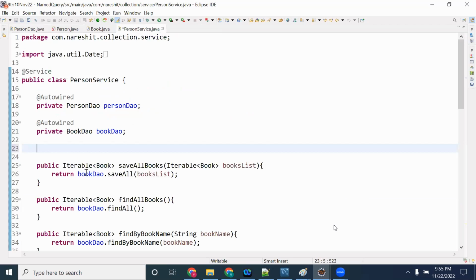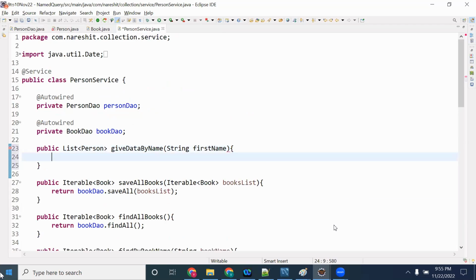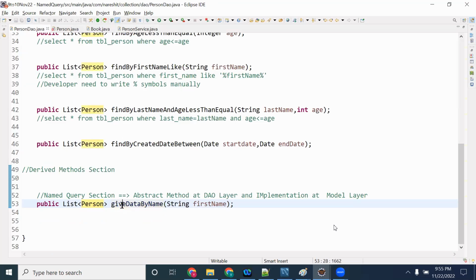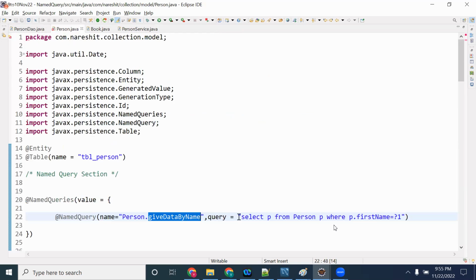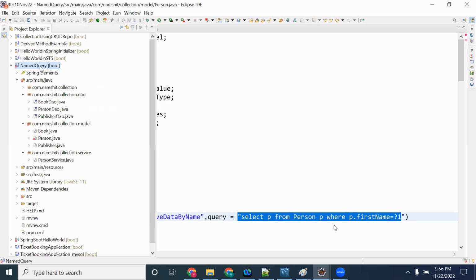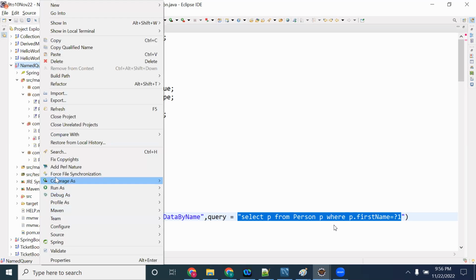What I'm going to write here: return personDAO.giveDataByName(firstName). I'll call DAO, DAO will call Person.giveDataByName. In this combination, it will go there. It will trigger this query. Understood? Yes. Any questions so far?